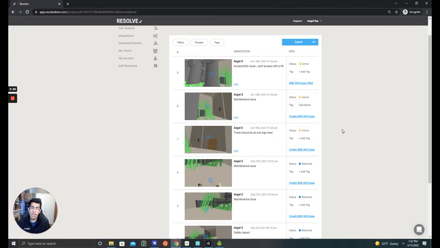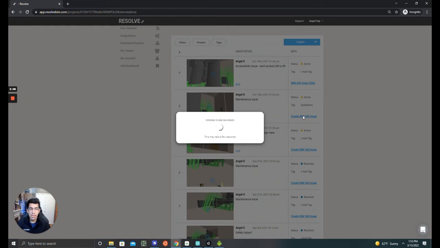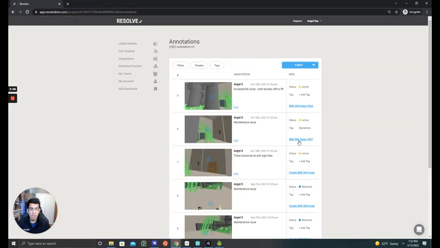One other thing we've done is we've greatly improved the link to BIM 360 issues. So on annotations that I create in Resolve from within VR, I can sync them to BIM 360. You can see this one's already been synced, but let's say I want to push this one as well. I click Create BIM 360 Issue, and that's going to now push it as number 367.